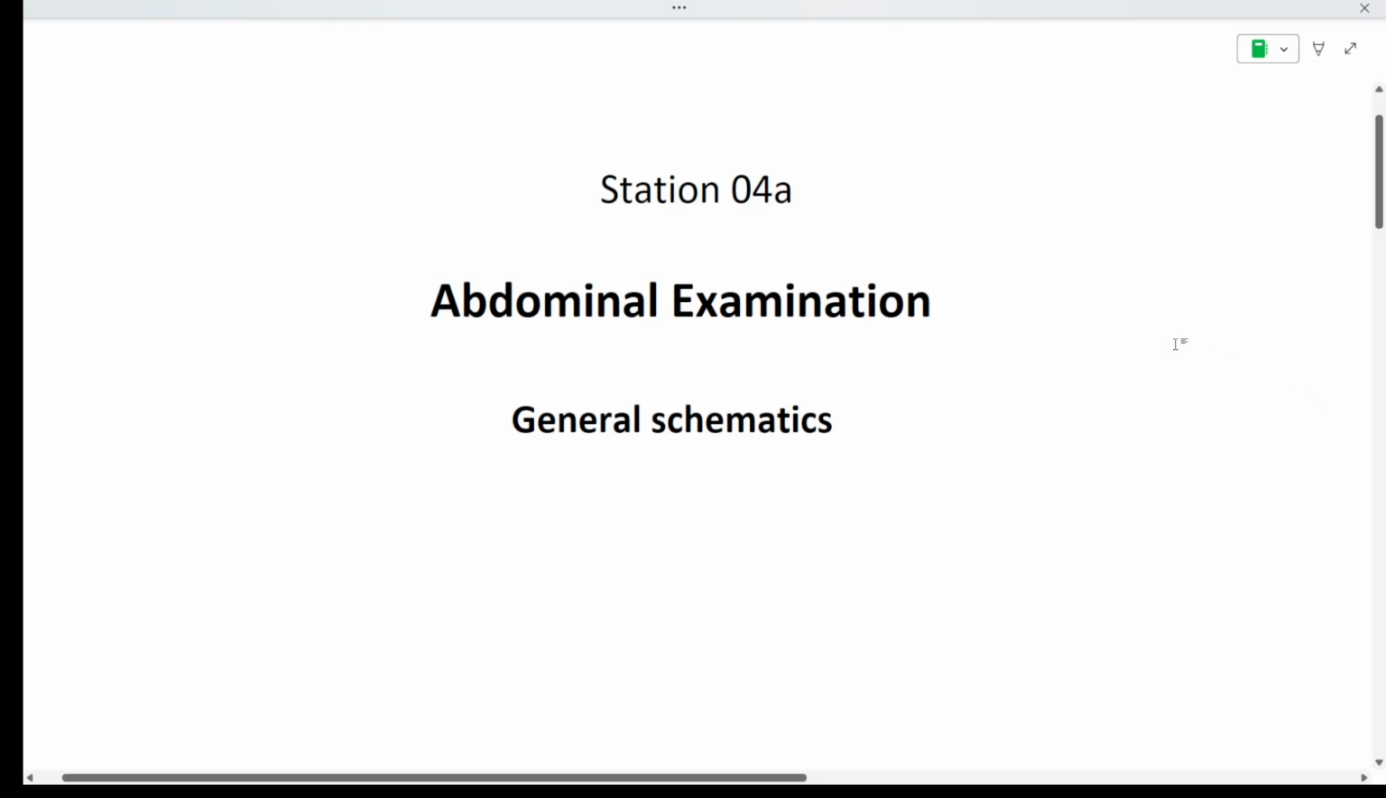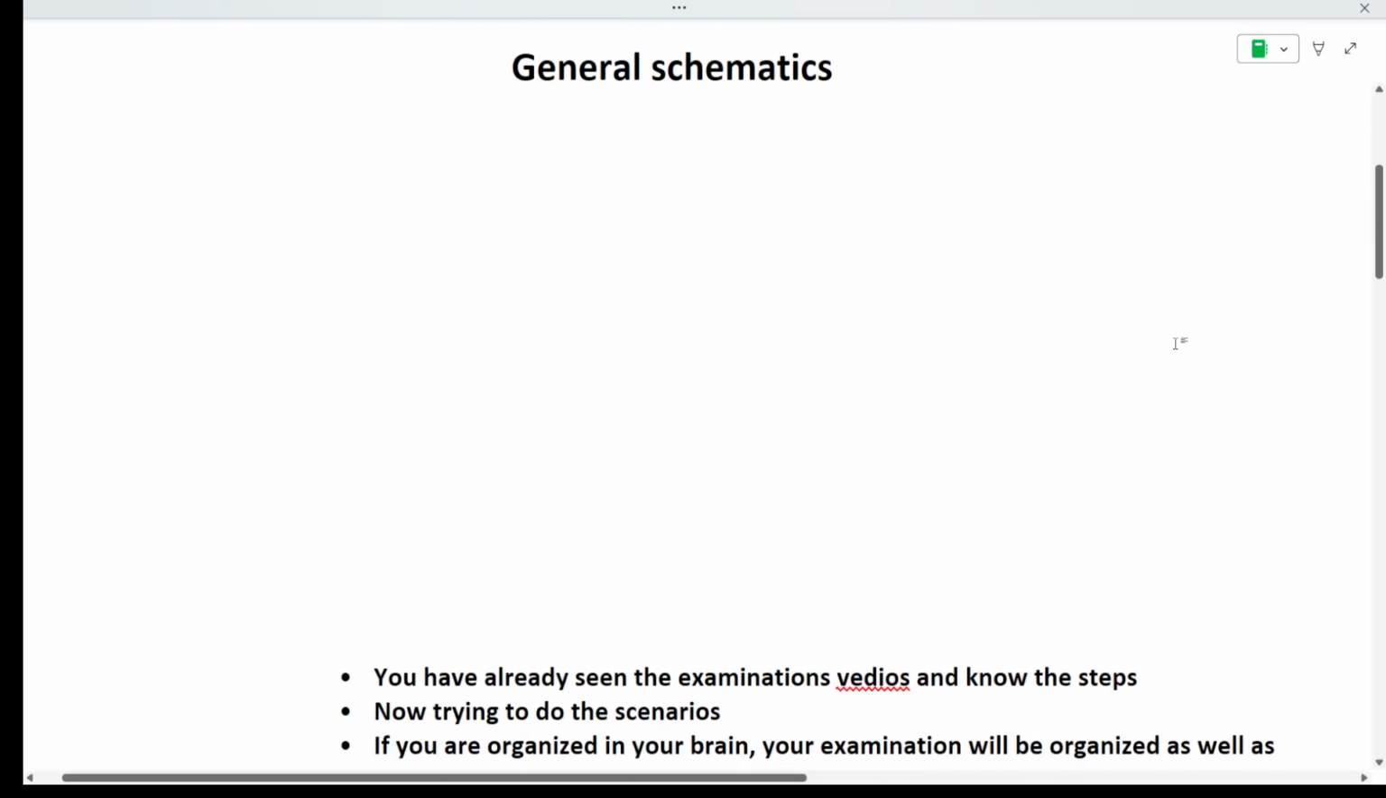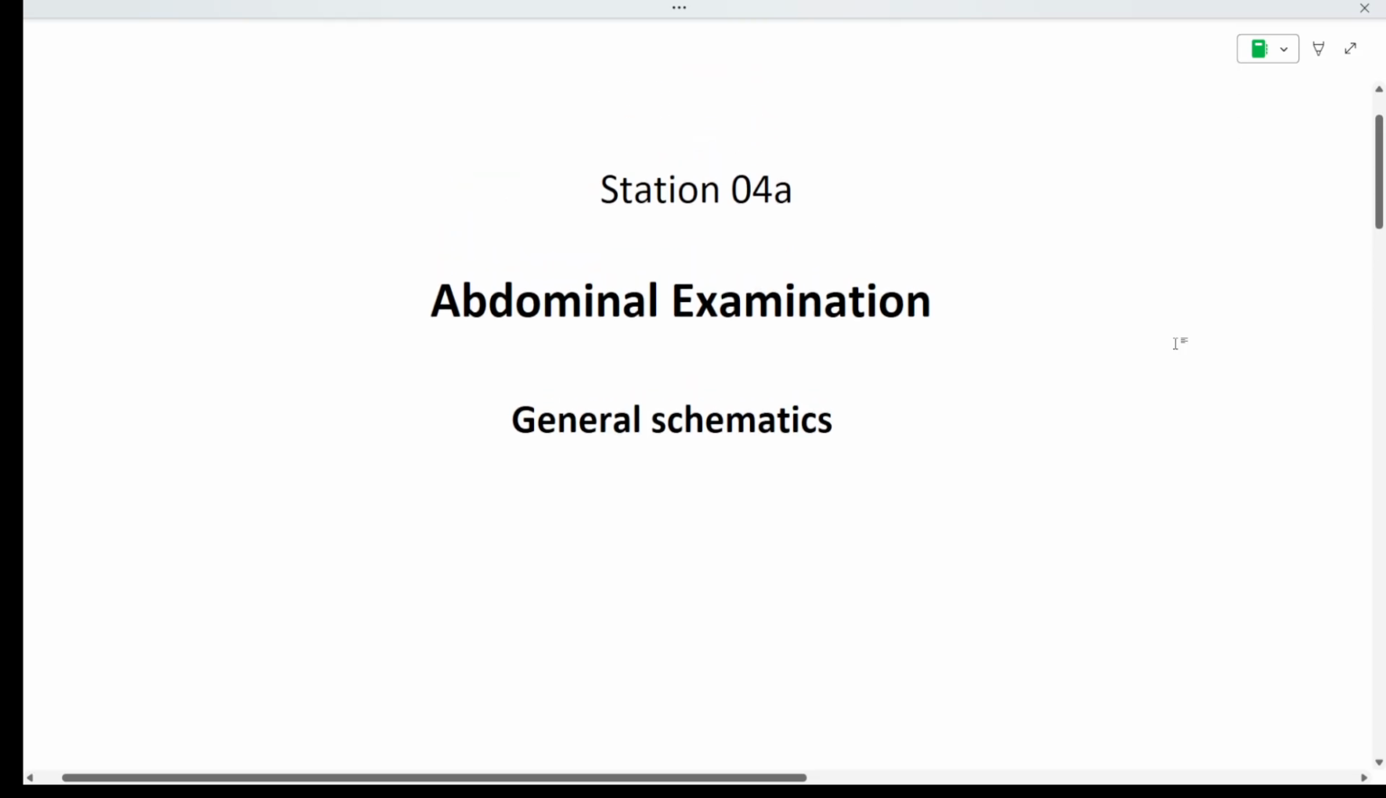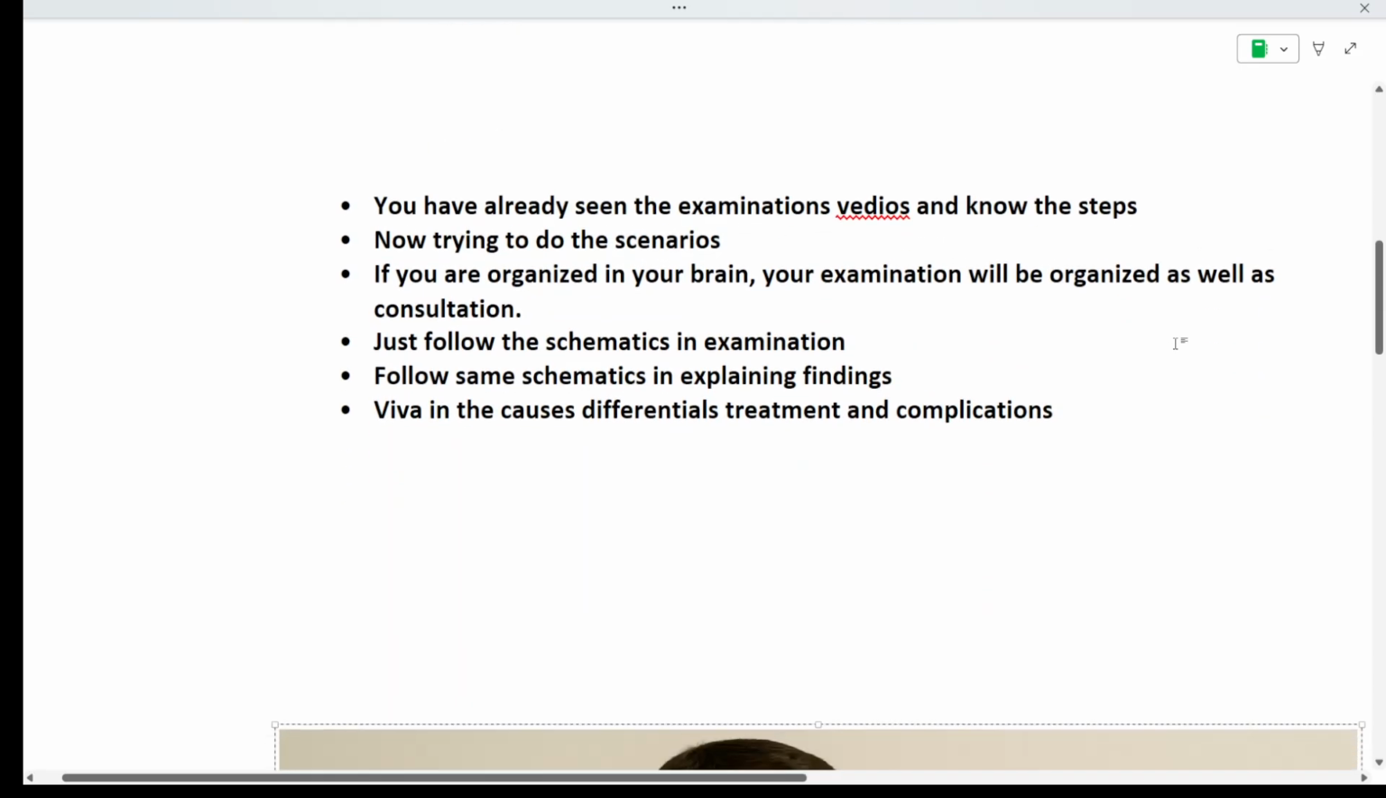Hi, if you are bored of memorizing all of the different signs and symptoms, and then explaining them and remembering the whole lots of data, then this video is for you. This video is regarding station 4 of the abdominal examination of the PACES. So it will be a general schematic. Again, we will be doing everything according to a schematic plan, and if you follow that plan, you won't get stuck. You will just go according to the line.